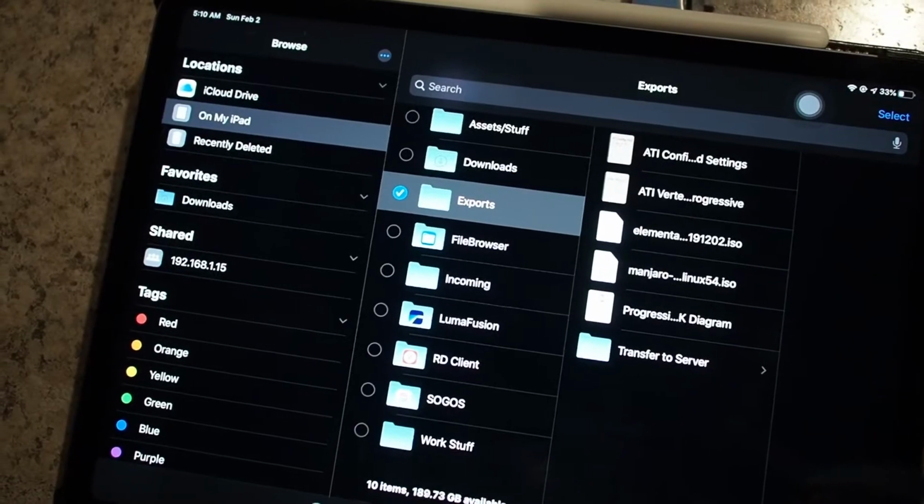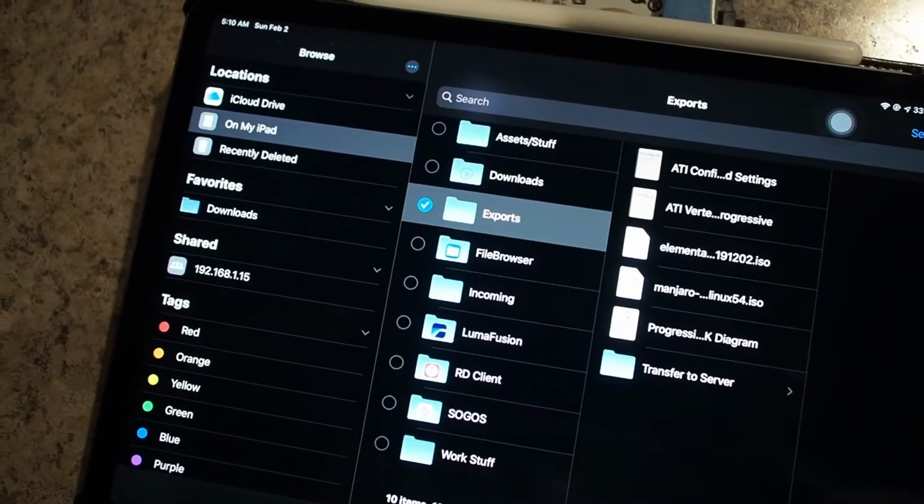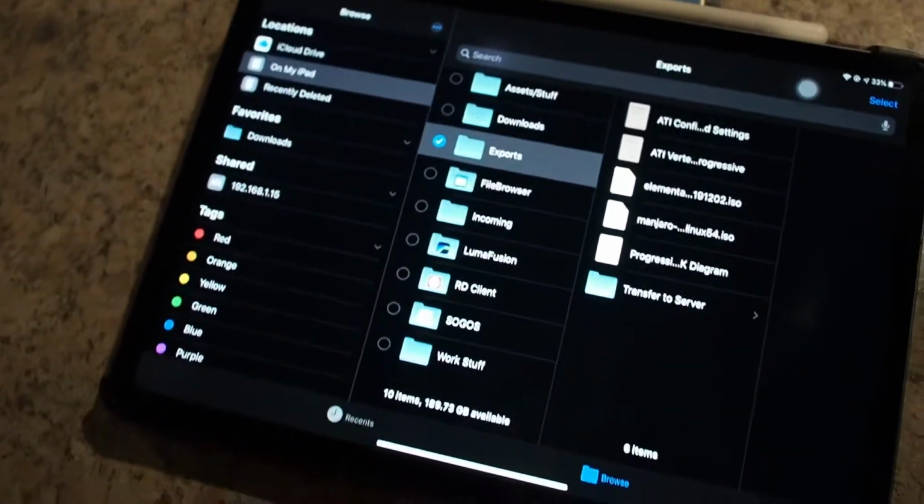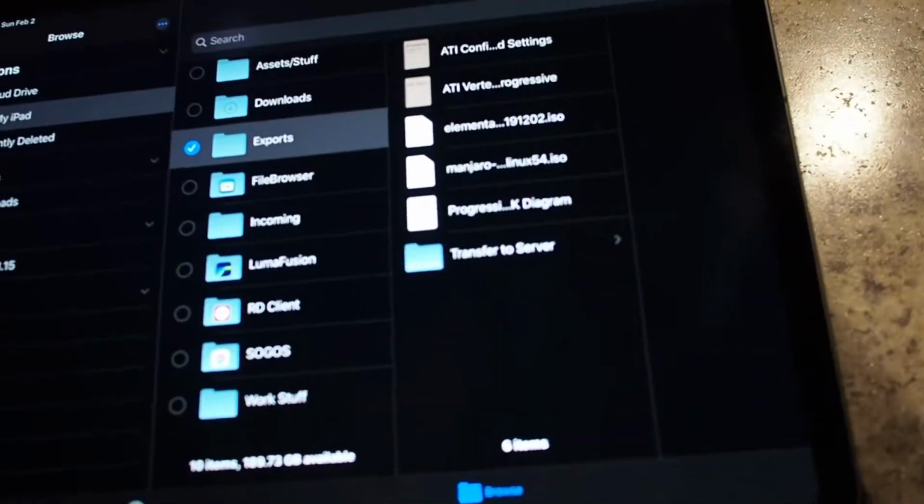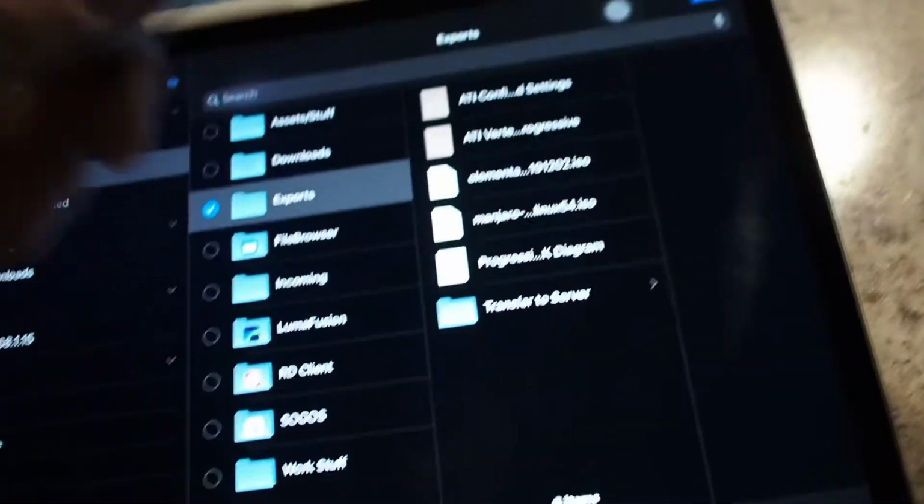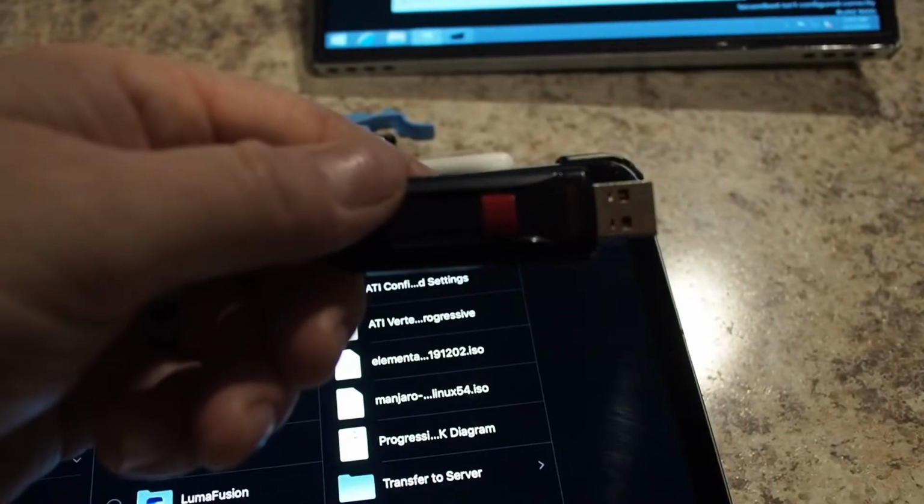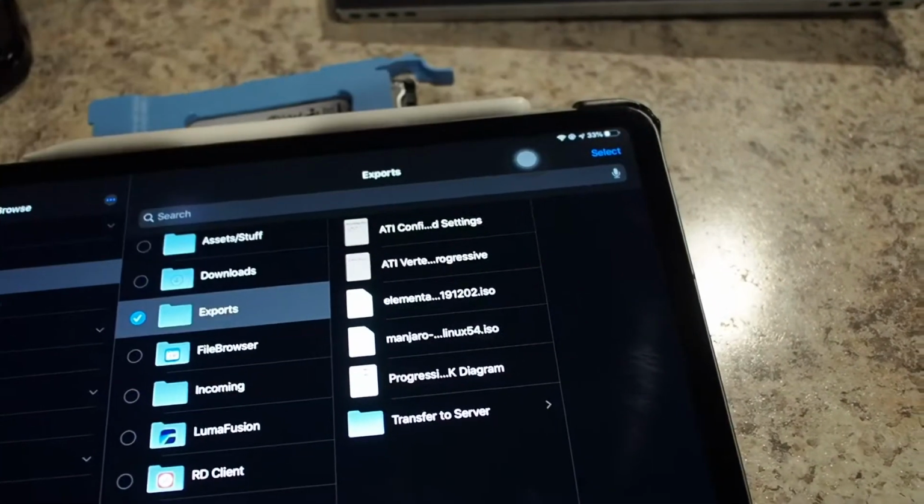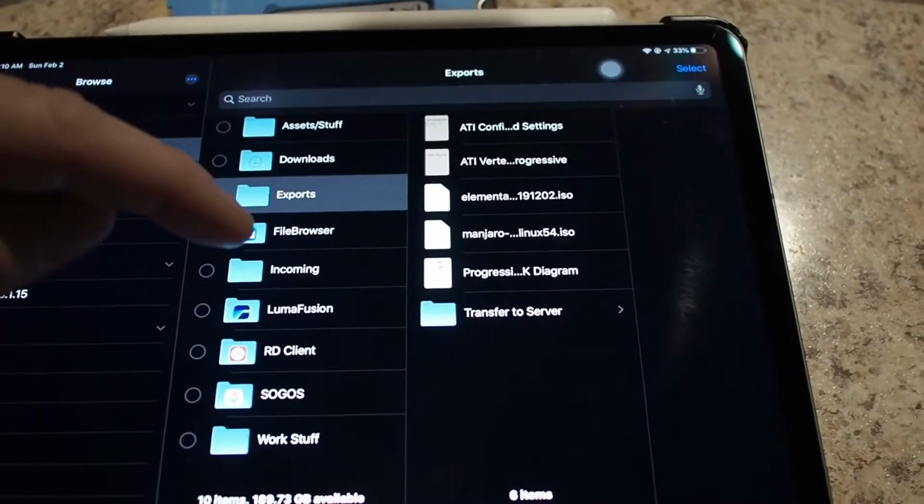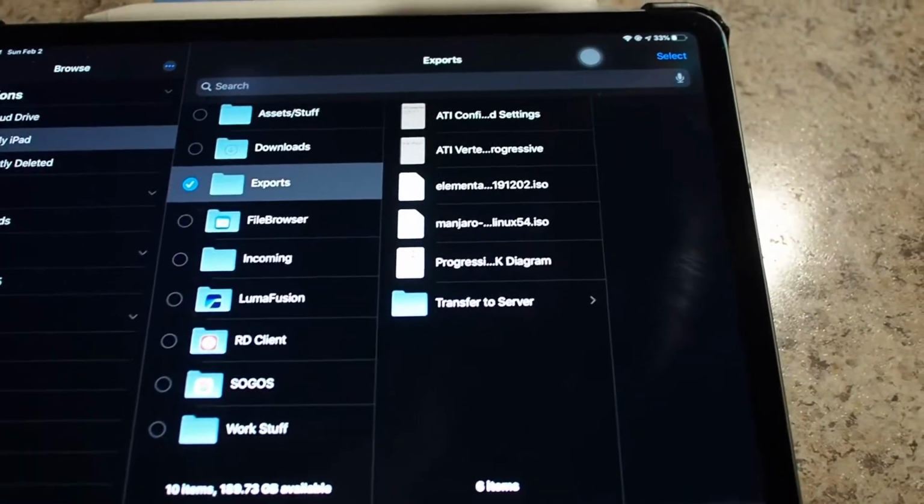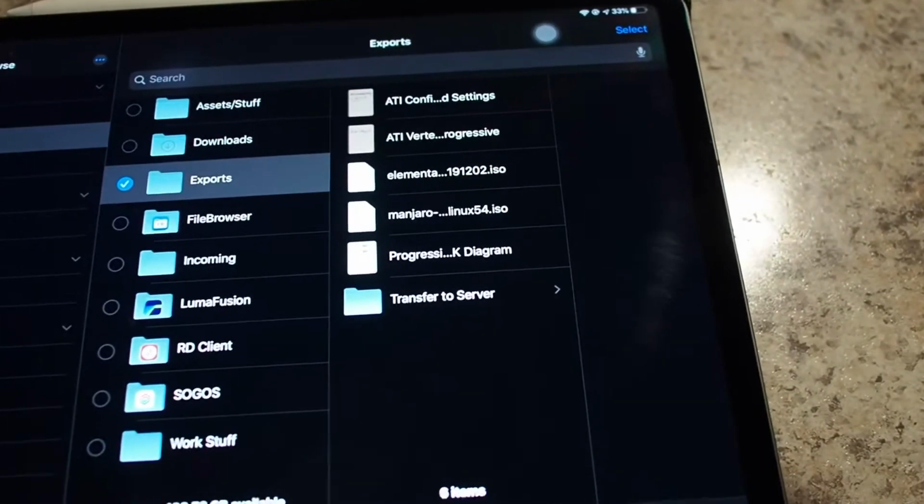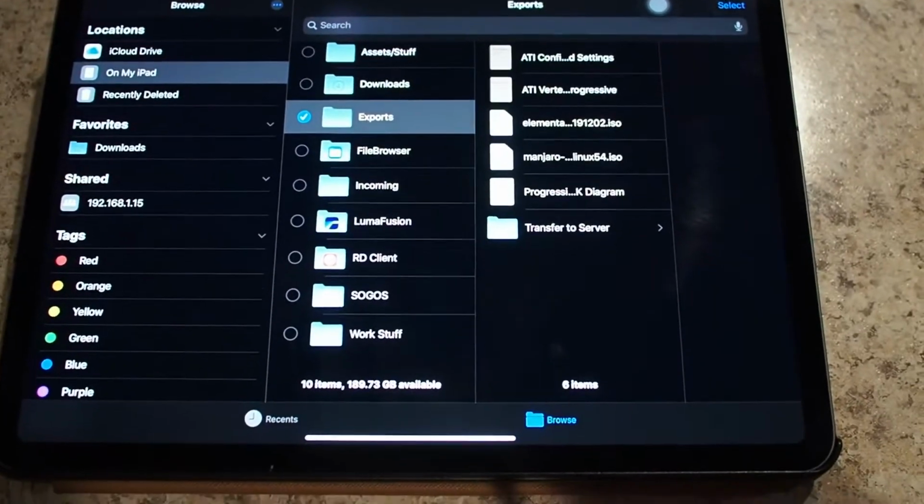What's funny is you can plug in an external USB drive or whatever, just something like this. It has to be exFAT format, but not NTFS. But yet the Samba share has to be NTFS and not exFAT. Makes no sense. But thought I'd show that to you guys.